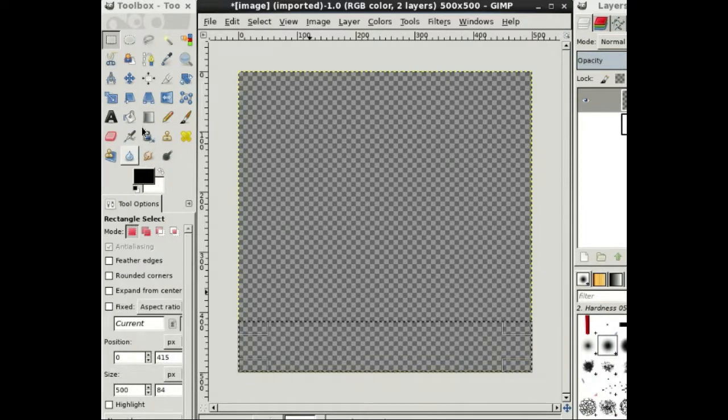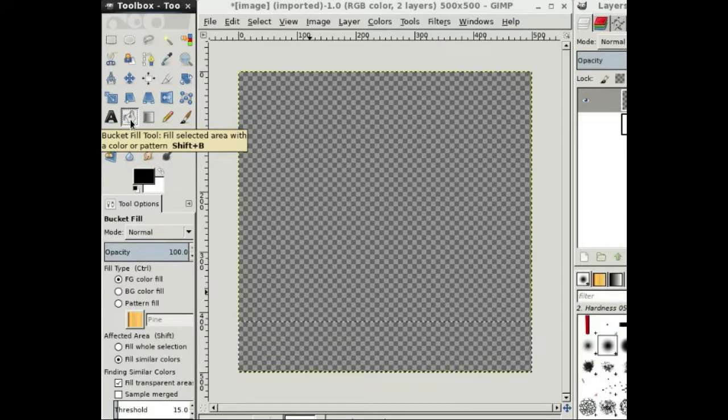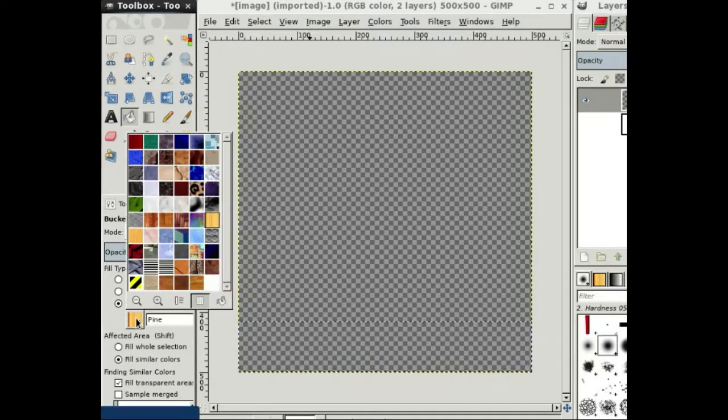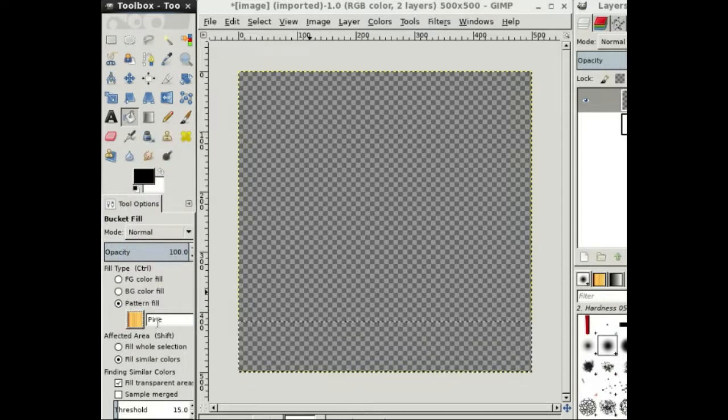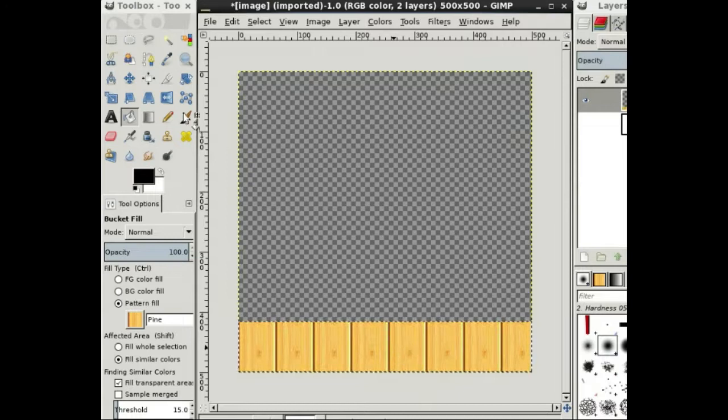Now the next tool will be the bucket fill tool. The bucket fill tool has options. You want to make sure that pattern fill is selected, and the pattern you want to select by clicking the little icon there, make sure that pine is selected, which is this one here, and it will say pine in the view screen. Click inside your selection and it will fill it with pine. Now, don't deselect that, make sure it stays selected.